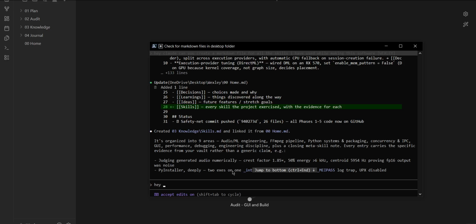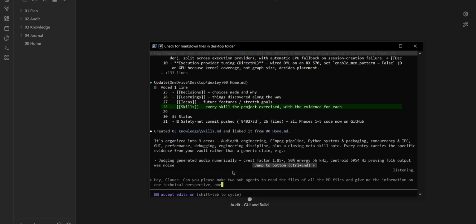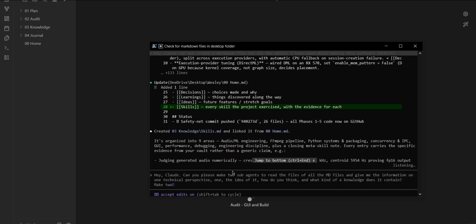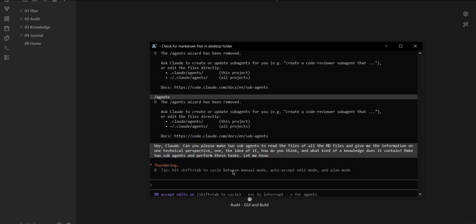hey, let me just pull up the voice command. Hey Claude, can you please make two subagents to read all the MD files and give me the information: one from a technical perspective, one on the idea of it, how do you think, and what kind of knowledge does it contain? Make two subagents and perform these tasks. Let me know. So now by just pressing it on, it will start going towards it.